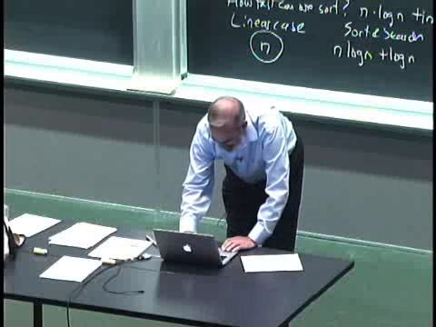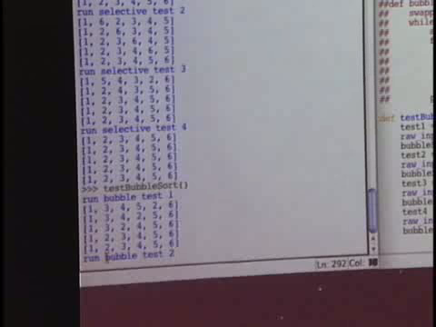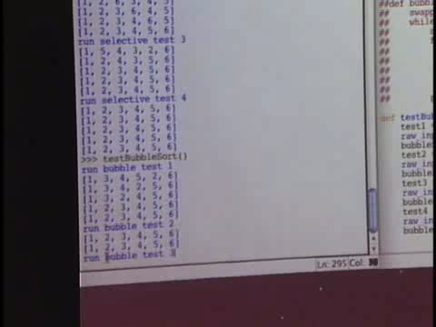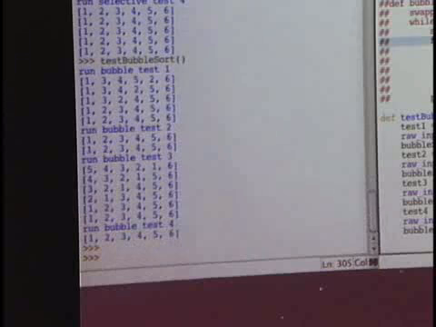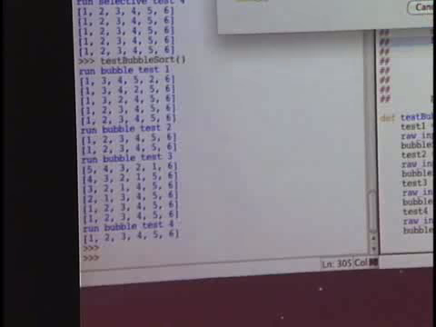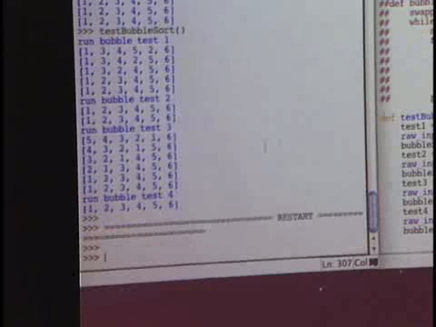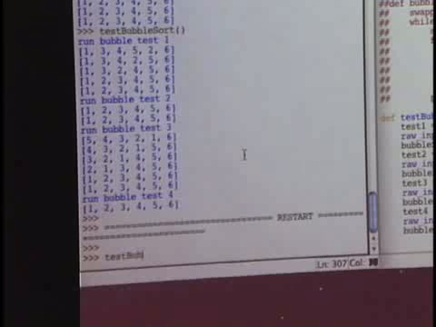Let's run it on the first list. Okay, let's try it on another one. Oops, sorry. I did not want to do it this time. I forgot to do the following. Bear with me. I gave away my punchline. Let's try it again. Test bubble sort.